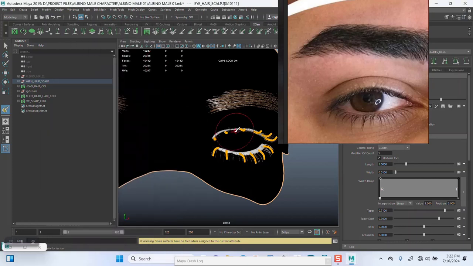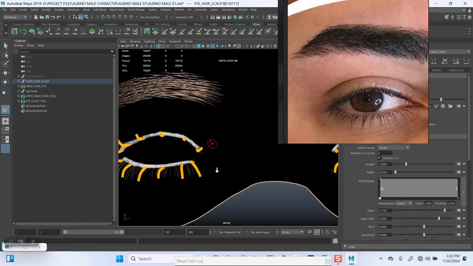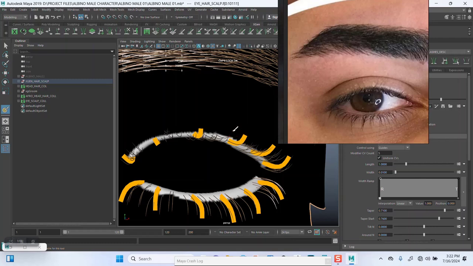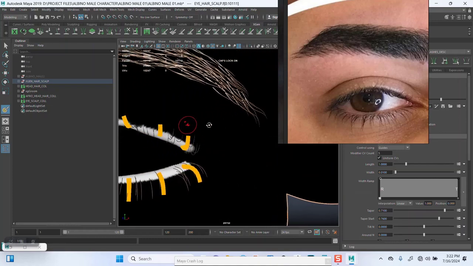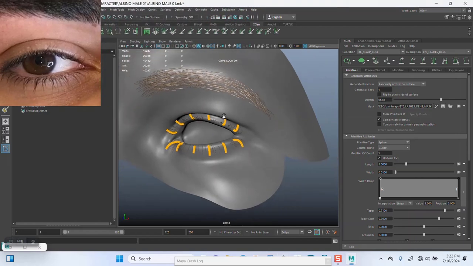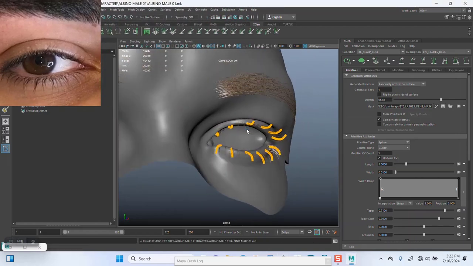Solid brush. I don't even know if I saved this. Okay, I saved that. So we just come in here and then clean. Clean these parts a bit. Okay. Save this. Okay, really quick save.